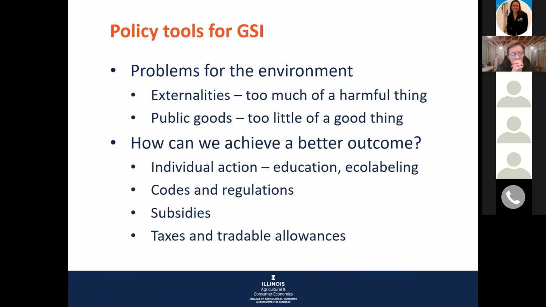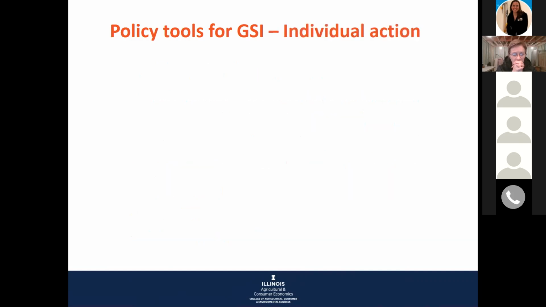I'm going to talk about a couple of different types of strategies: individual action, codes and regulations, subsidies, and finally taxes, or I think I'm calling them fees, and tradable allowances.